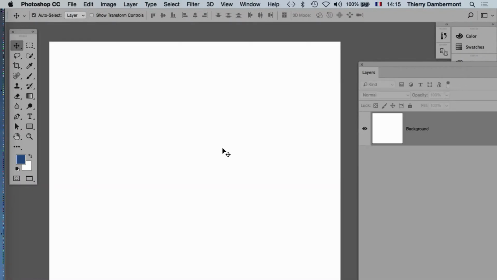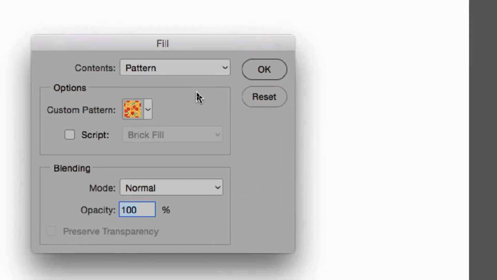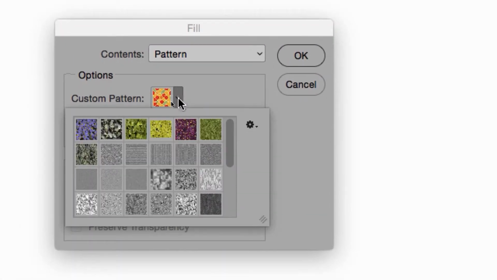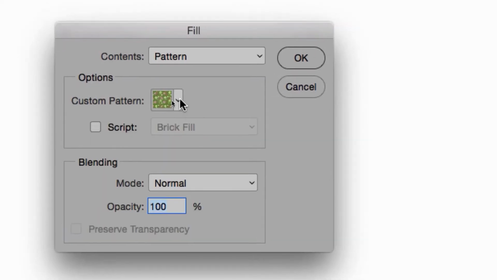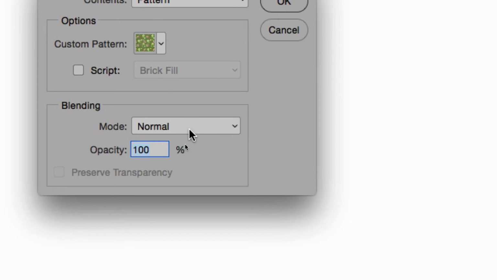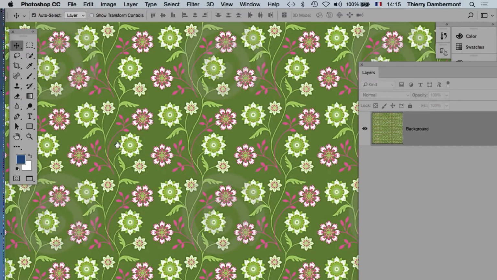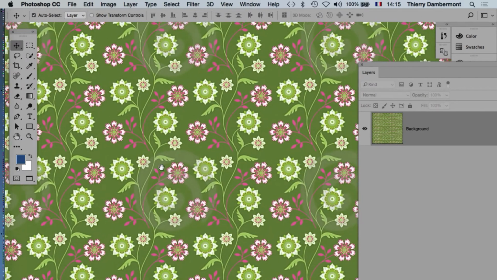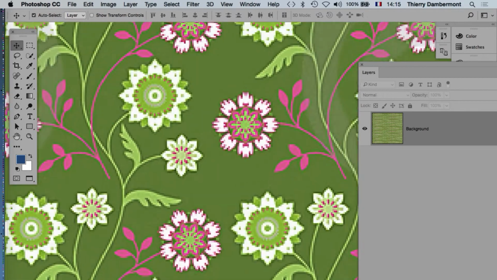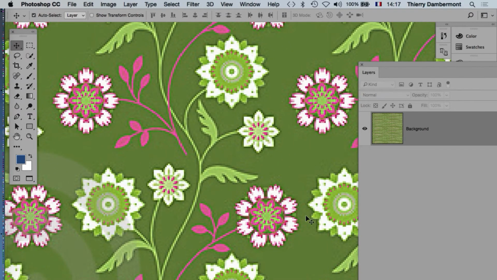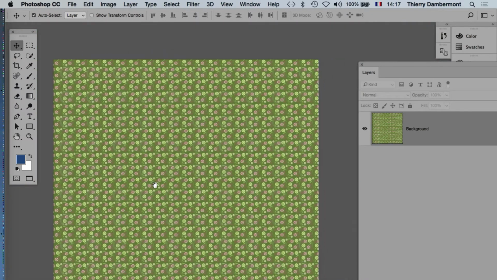Then you go onto your blank picture and ask for edit fill. Edit fill with pattern, and which pattern? The last one, here. Still in normal mode, 100% opacity. And this is it. Is it working? No problem. So you filled your large picture with the pattern.